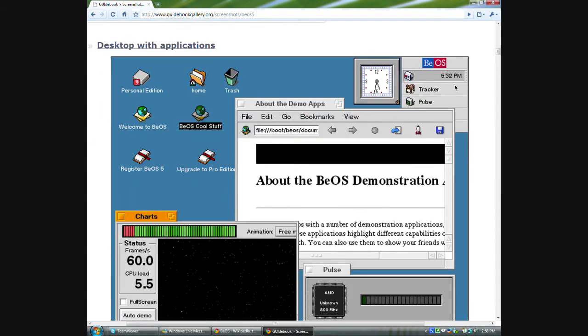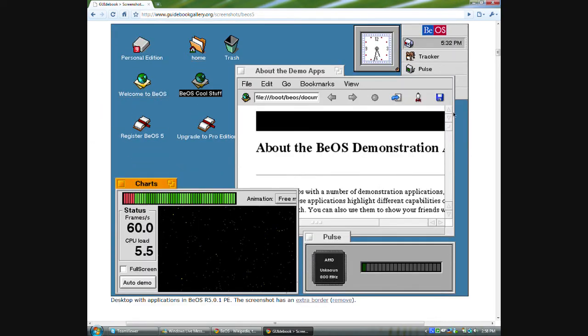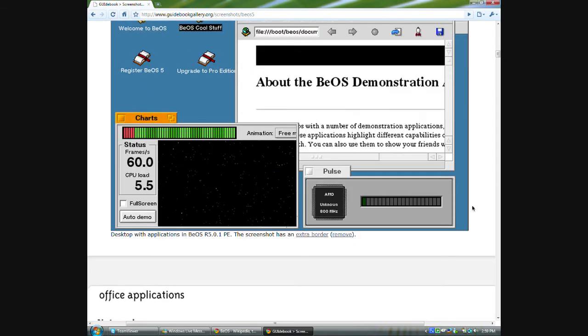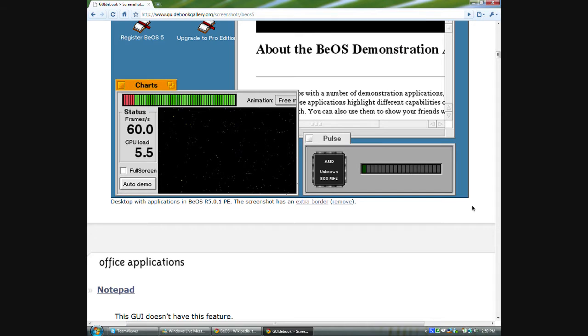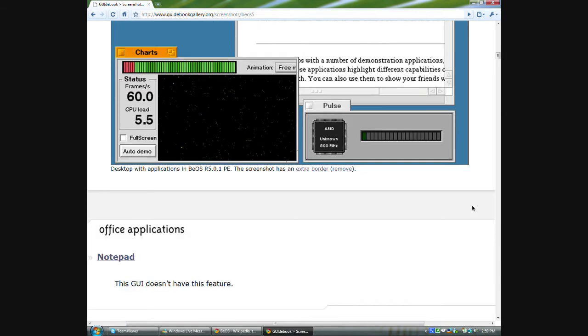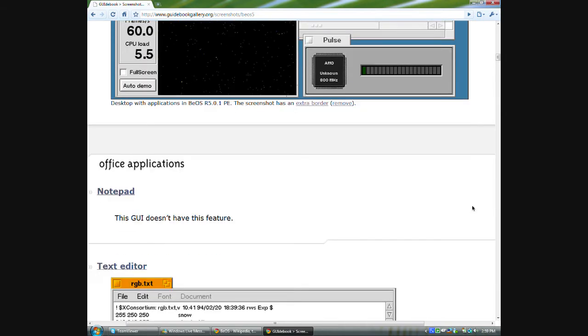Here's a desktop with some applications. As you see, the BeOS was truly a multimedia internet operating system, showing it had a bunch of really cool 3D things. It had some charts to test frames per second. It had load meters and a thing called Pulse, where in R4 you could actually turn up and down your processor, which I thought was really cool.